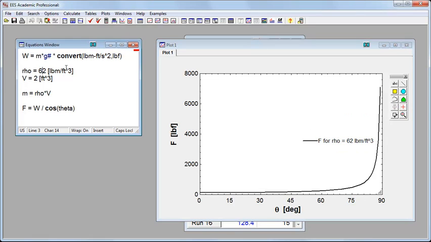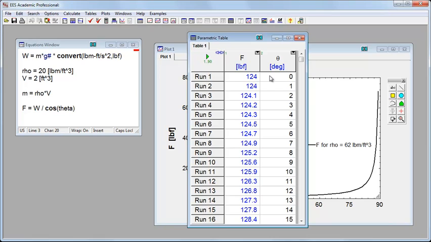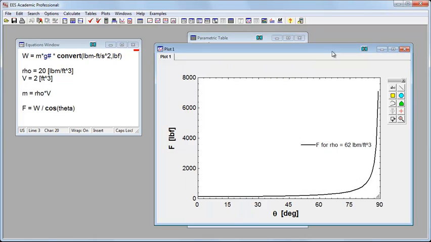Let's overlay another plot in which the density of the fluid, instead of 62, is now a smaller density, let's say 20 pounds per cubic foot. So I'll come back to my parametric table and rerun it, and you'll note that the forces will change now because we're running it with a smaller density. So I'll click play on this. These forces are now smaller, let's add these to this graph. I haven't clicked automatic update, so the earlier values didn't change.